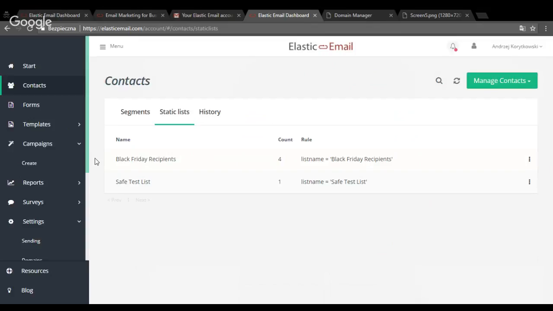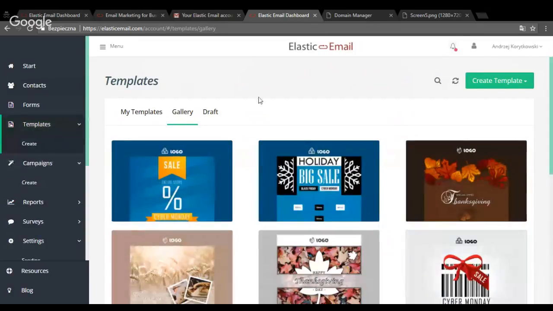I think now we should prepare a template. Yes. So let's head out to the Templates menu. The actual thing that we're going to send.